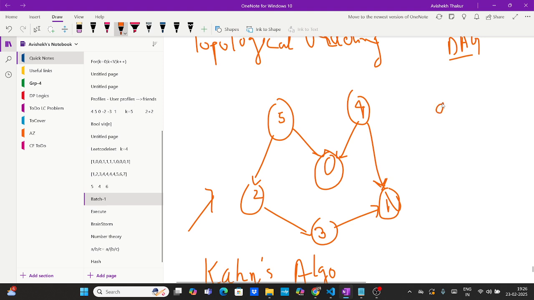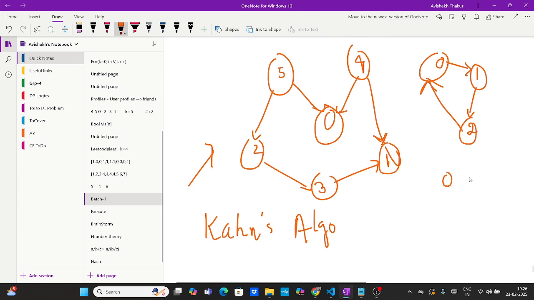Let's take a very small example and try to understand. It's very intuitive, but again, you won't meet the condition. So can I say zero should come before one? Yes. One should come before two. But two is also saying that two should come before zero. But how is that possible? It's not possible, right?